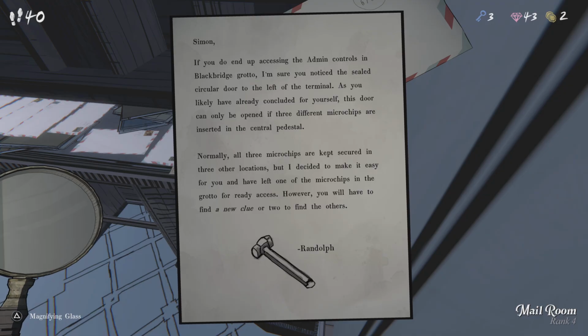Simon, if you do end up accessing the admin controls in Blackbridge Grotto, I'm sure you noticed the sealed circular door to the left of the terminal. As you likely have already concluded for yourself, this door can only be opened if the different microchips are inserted in the central pedestal. Normally, all three microchips are kept secured in three other locations, but I decided to make it easy for you and have left one of the microchips in the grotto for ready access.